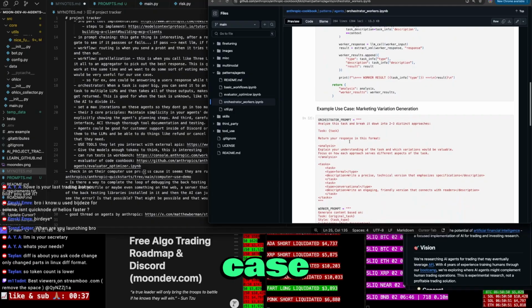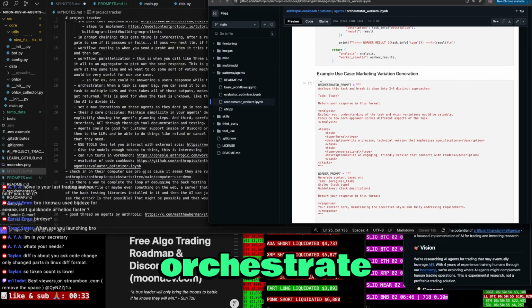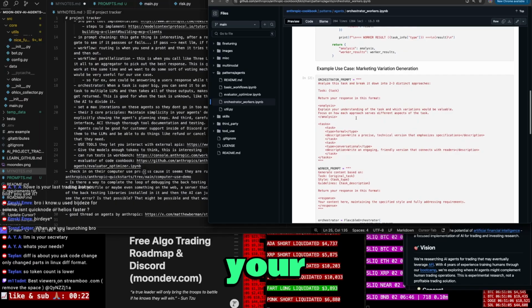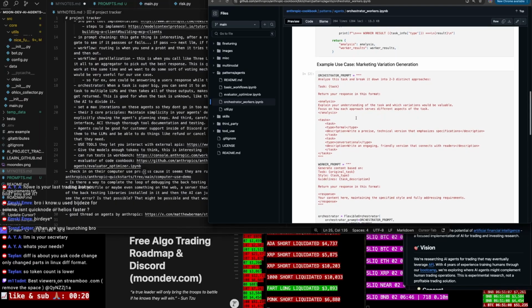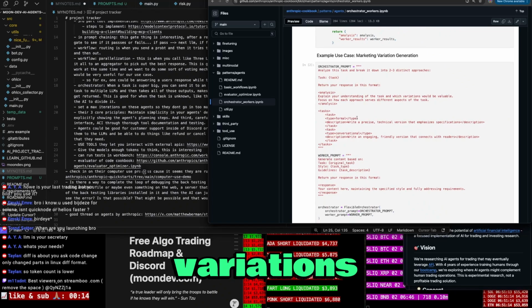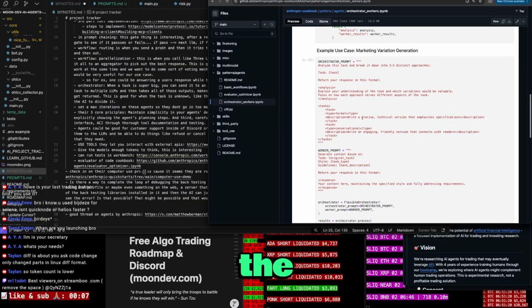Example use case, marketing variation generation. Orchestrator prompts analyze this task and break it down into 2 to 3 distinct approaches. Task. Return your response in this format. Explain your understanding of the task, and which variations would be valuable. Focus on how each approach serves different aspects of the task.